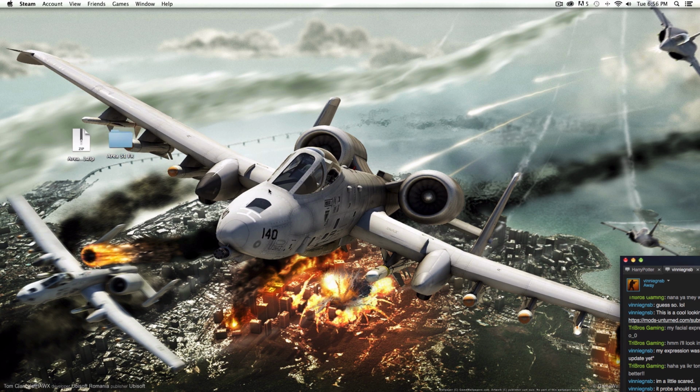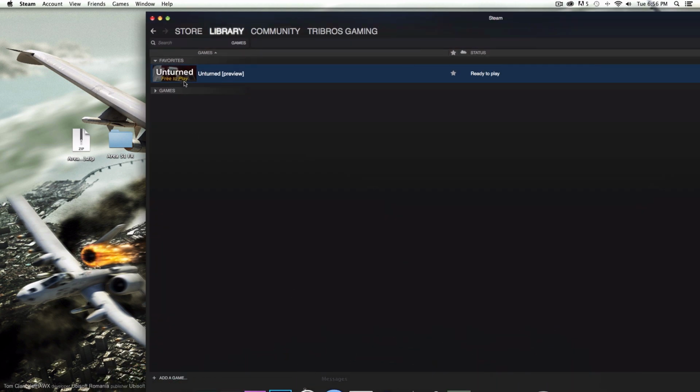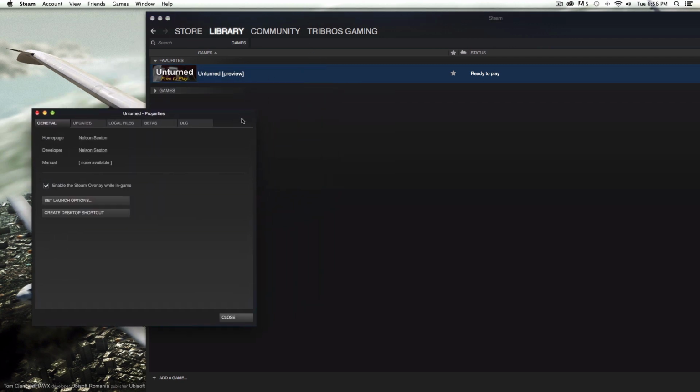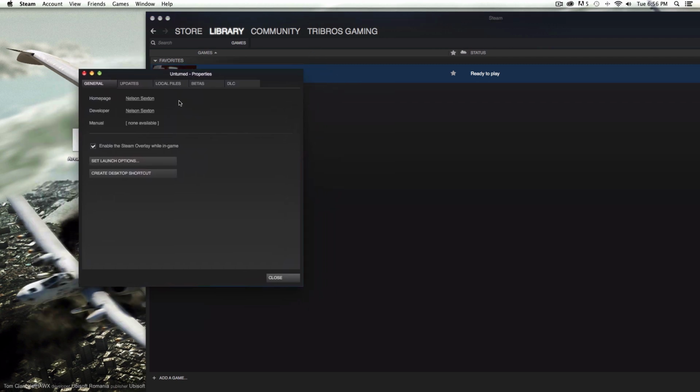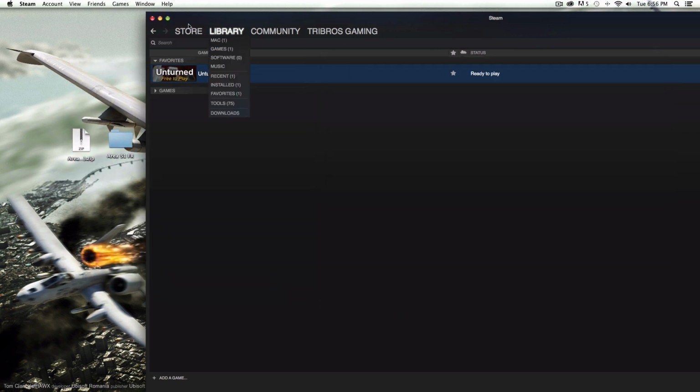Okay, so what you want to do next is open up your Unturned folder. Now, there's different ways to do it, but I like just going straight into Steam, right-clicking on my game, and clicking Properties. When you click Properties, then click Local Files, and then Browse Local Files. What that's going to do is bring you to your Unturned folder. That's just the quickest way to do it.